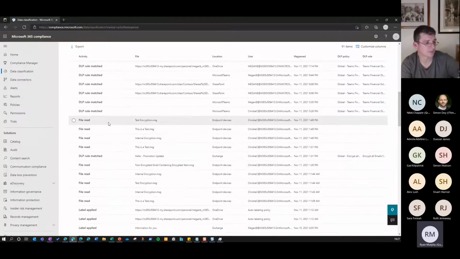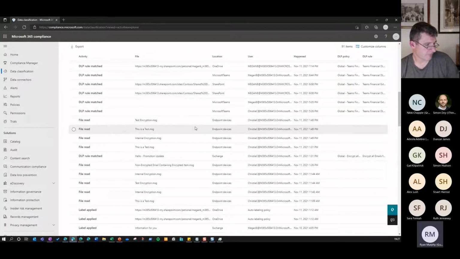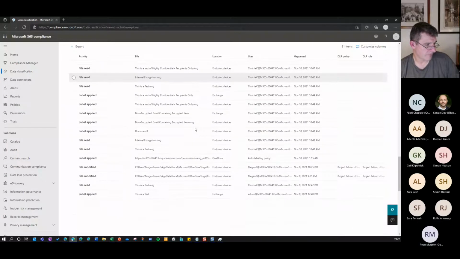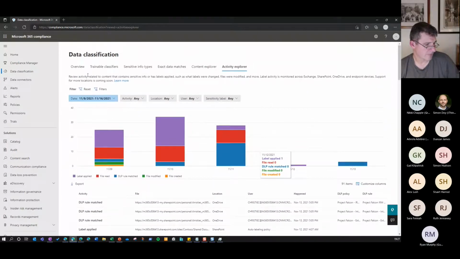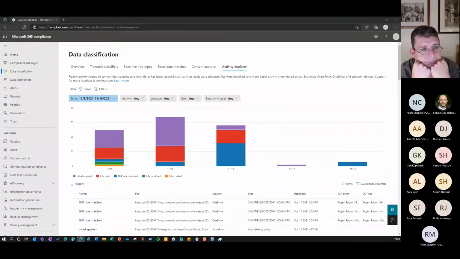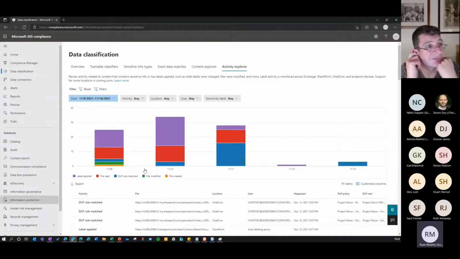You get the ability then, if you want to turn on specific things for, somebody's read an encrypted file or read a file that has a sensitivity label applied to it, or a SharePoint site or OneDrive site, or even a team channel that has a label applied to it. That's data classification. Any questions on this? All right, great. So let's take a look at information protection.